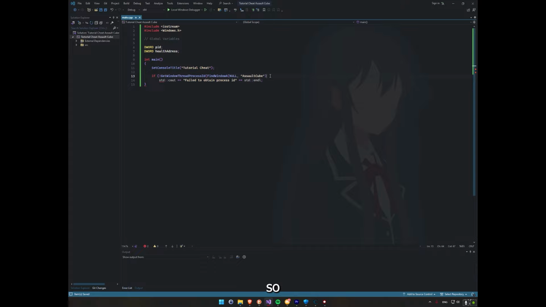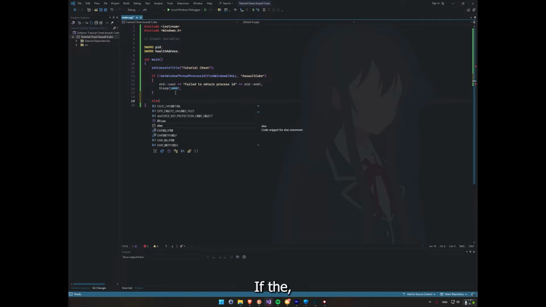Alright, so we can see we have some errors here. That is because we don't have this in brackets. The if statement always needs to be in curly brackets like this, and so it's gonna print out failed to obtain the process ID, and it's gonna wait for 1 second. So that's 1000 milliseconds. It's gonna wait so the user has time to read the error. Now let's make an else statement. If the process ID was successfully obtained, it's gonna print out the process ID.